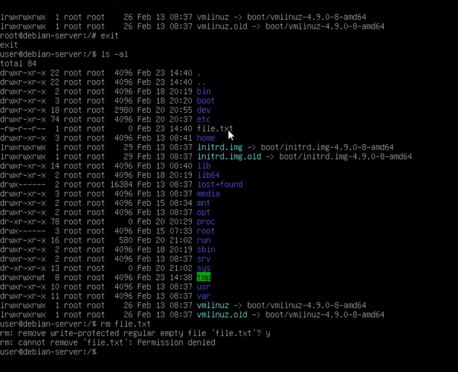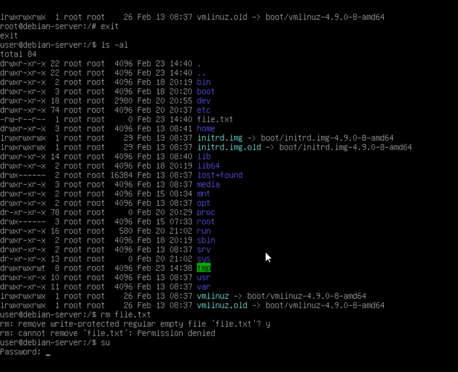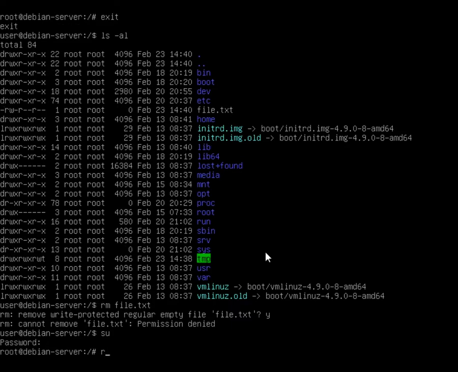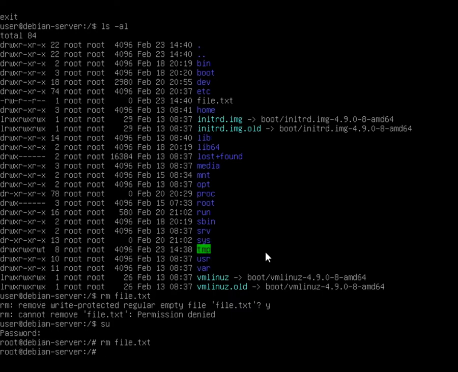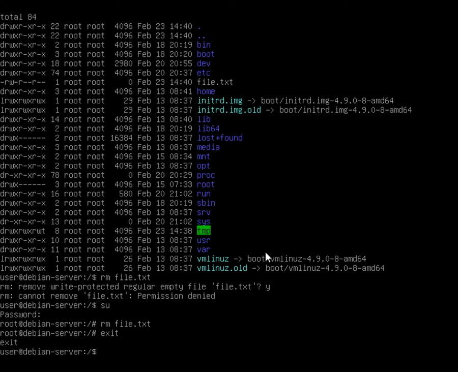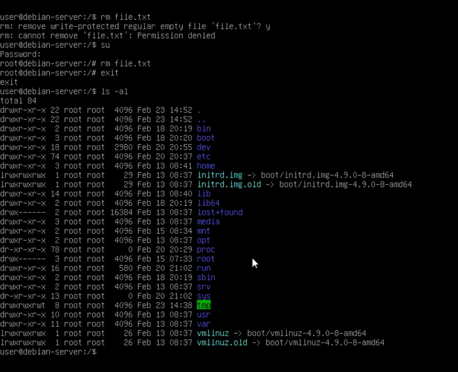Okay, so I'm going to go ahead and remove this file, but I've got to become super user again to do that. Okay, now I'm back to being user, and you'll see that file is gone. Alright, so we removed the file. Now we're at the root of the file system.